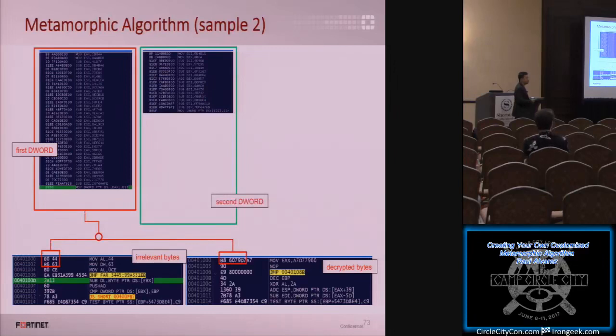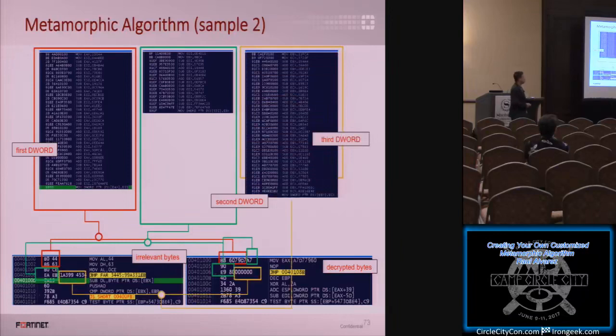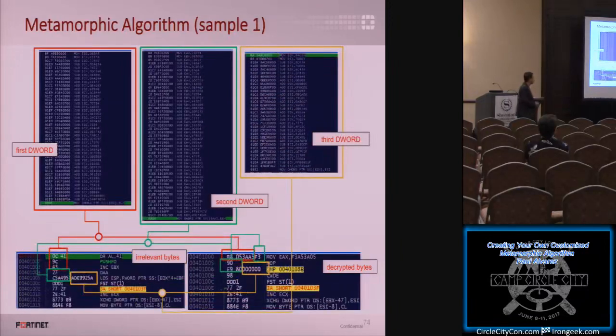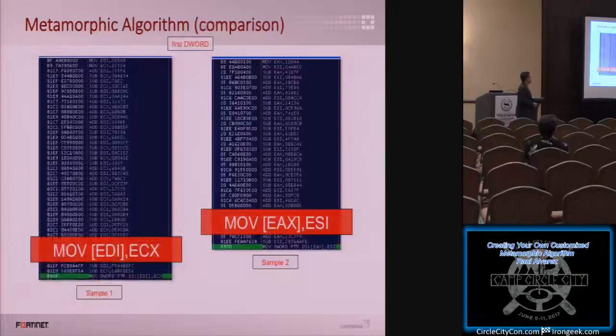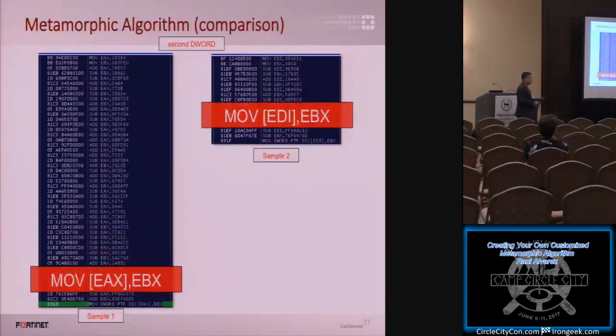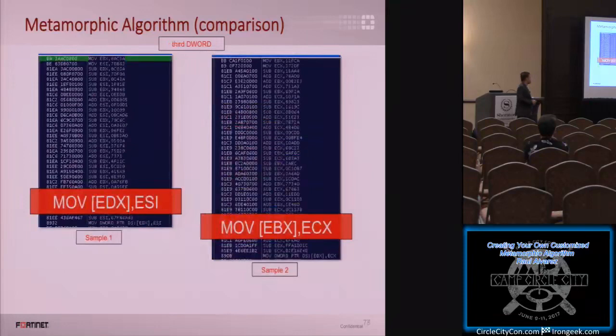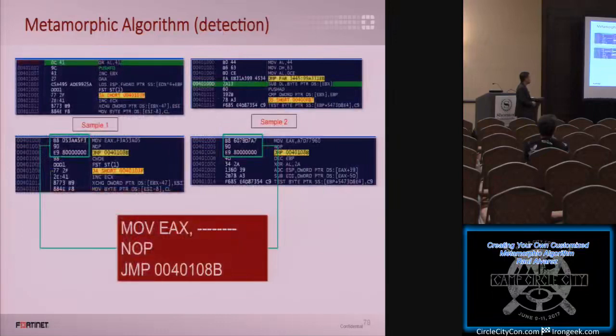And this one is smaller compared to the first sample. It decrypts the second word, and this is now your third word. So comparing again, this is sample 1 and this is sample 2. This is the first 4 bytes, this is the second 4 bytes. Remember that sample 1 and sample 2 are differently encrypted, but they are the same sample. This is now the third for sample 1 and sample 2. Even the registers here are different. If you want to make a detection for this, do not make detections for those metamorphic algorithms. You have to make detection on this particular part.